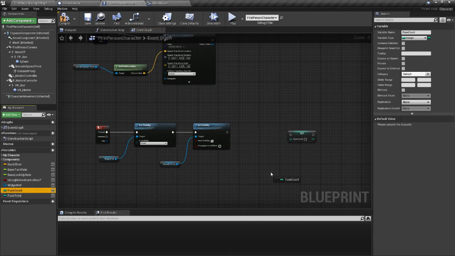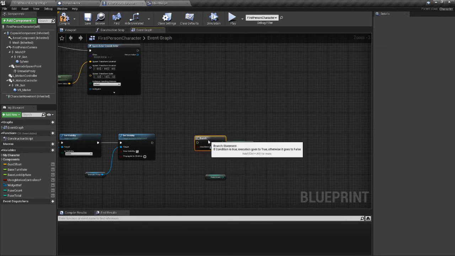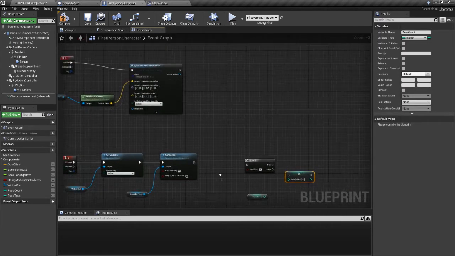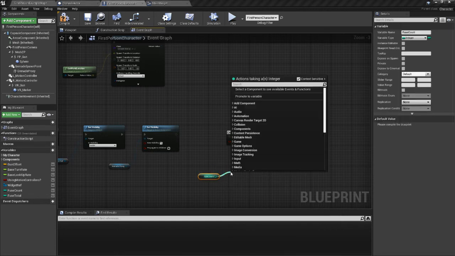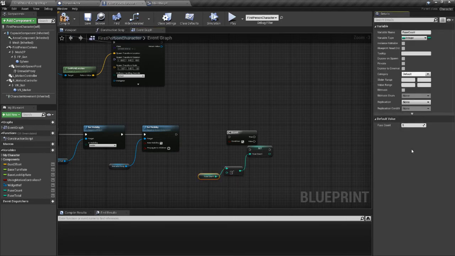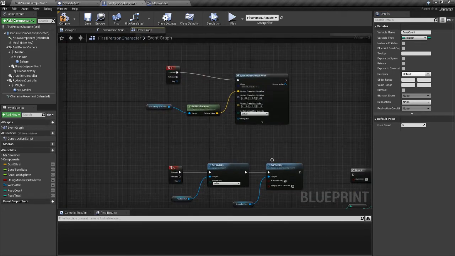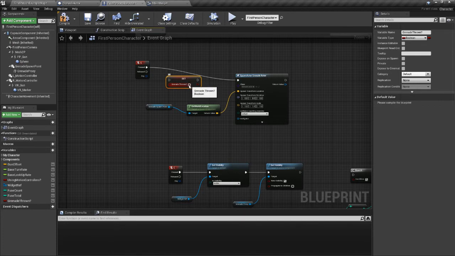Set. Get. Must be a branch. Yeah, branch. Minus. Save, compile. We'll say 5 seconds. Let's also make a Boolean called thrown, grenade Boolean. When we throw a grenade, grenade will be thrown.